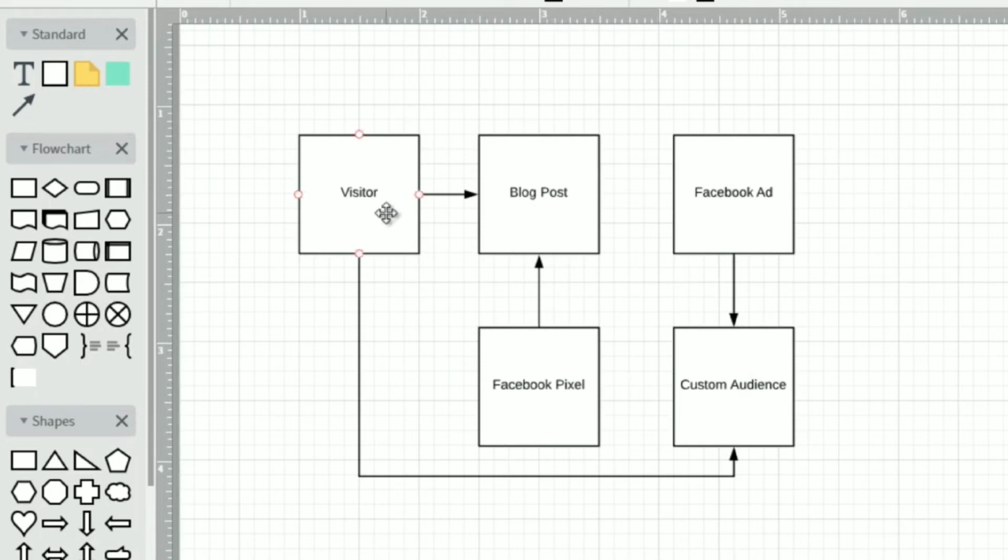So let me repeat this. Let's do a recap. A visitor comes to the blog post, and this piece of code happens to be on this blog post, which will allow us to know that this person visited it and they're segmented into this audience, and therefore we then show them Facebook ads on Facebook to this custom audience. So that is a very, very basic scenario. It can get a little bit more tedious if you add more things like email opt-ins and everything else like that, but I just want to start with the basics. We'll talk more about real life examples in the next video.